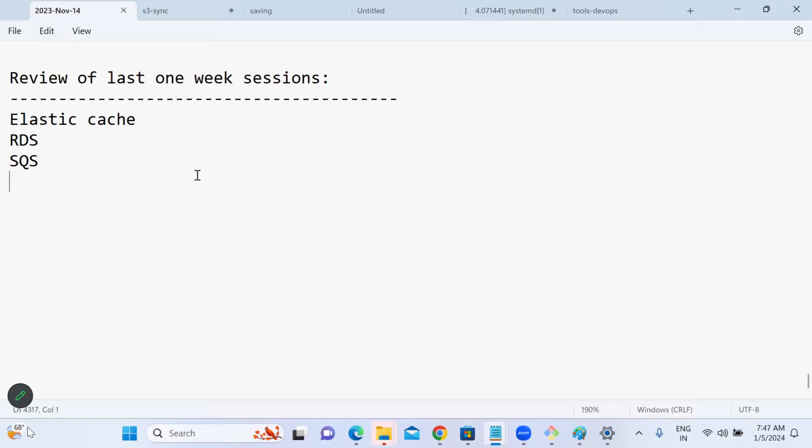VPC peering. Yeah. Under VPC, we learned some VPC peering. On-prem to VPC. That is called, what is that called? On-prem to VPC concept. Yes. Yeah, what is that concept? You have a name, right, for that?